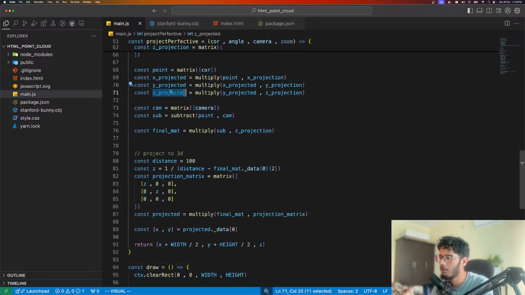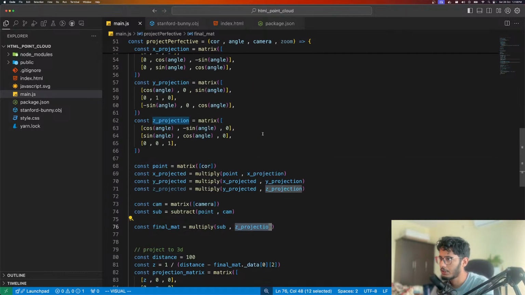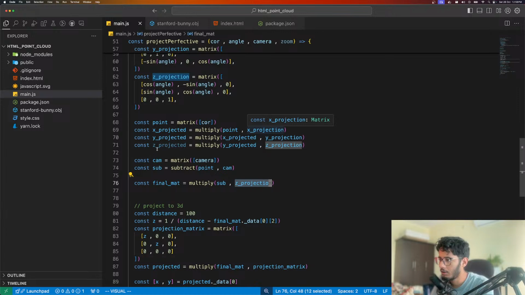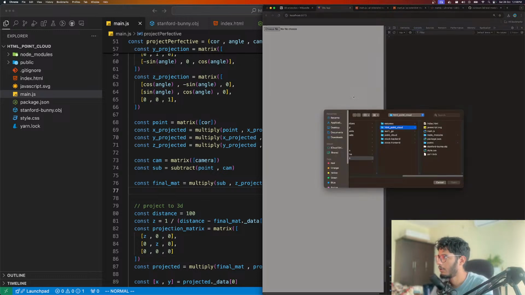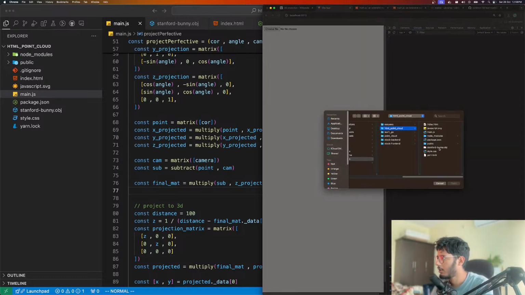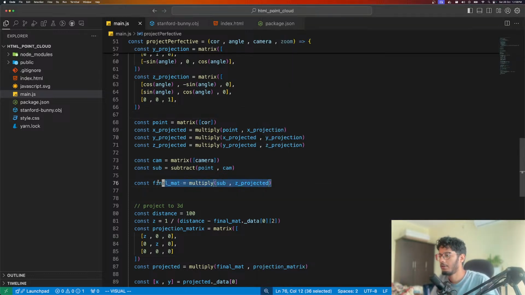Wait, have we? Oh, wait. Why are we not using the Z? Oh, we are using Z projected. No, we are using G projection. What is G? Oh, no, this is stupid. Oh, our formula was wrong. We were not projecting in the Z direction, I think. Oh, that's the point. Let's fix this. I think that is the problem we have.